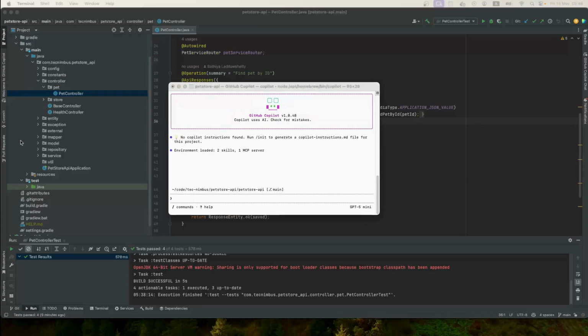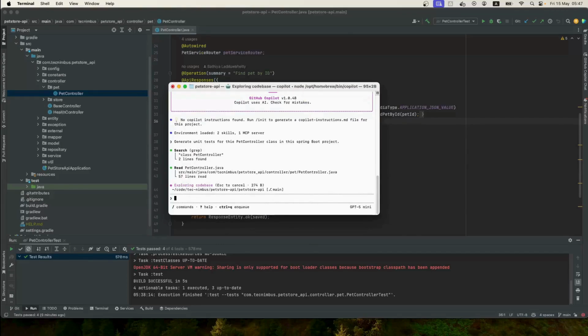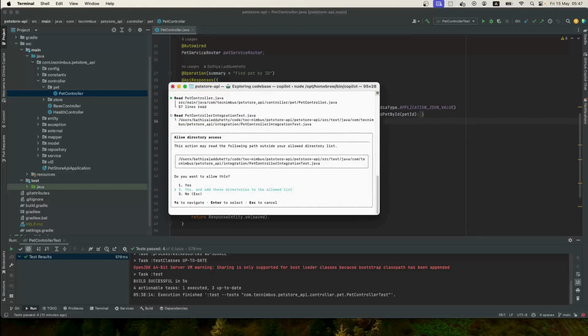Now, without giving too many implementation details, I'm simply going to ask Copilot at a very high level to generate controller tests for this pet controller class, and let's see what it produces. You can see that it's now exploring the code base and analyzing the pet controller. Since this is the first time, it's also asked for access to a few additional directories and test folders. I'm going to allow those as well.